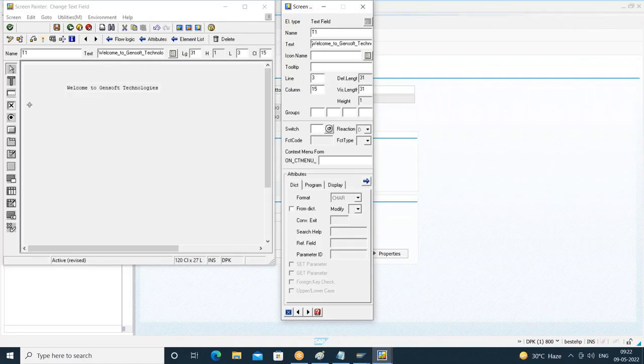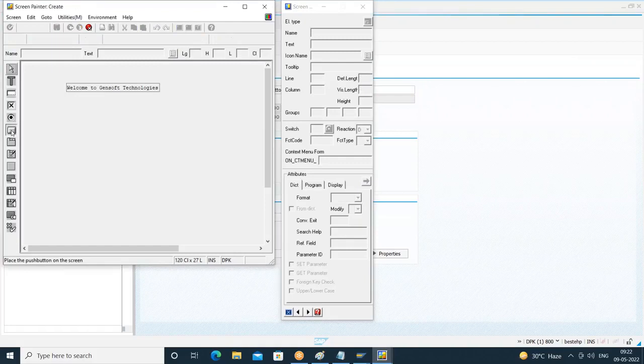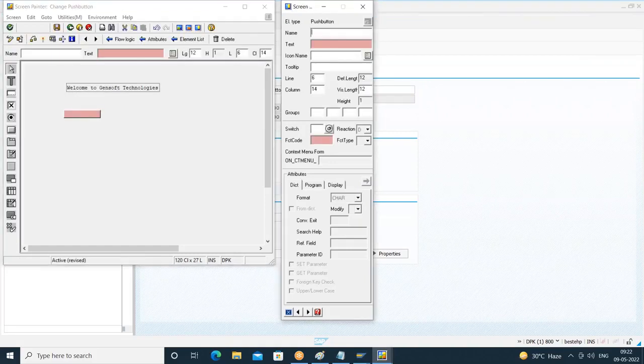Then I want push buttons. So I can see here on the toolbox we have the push button. I'll click and draw the push button. If I double click on this, I'll get the property window for the push button. I'll give the name of the push button as B1, you can give any name. Text I'm giving as exit.